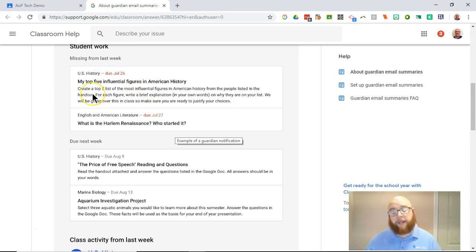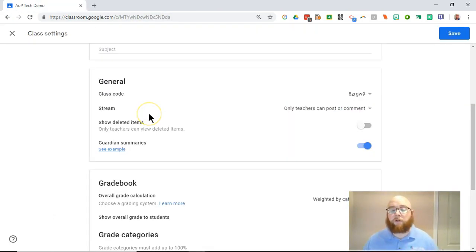Parents can't click on this. They can't open it. They can't see any of the work that the students have done. And I know that's really what mom or dad want to see. They want to be able to see, well, what did my son or daughter do in your class? What are the grades? What are the feedback you provided? So here's how I handle that.